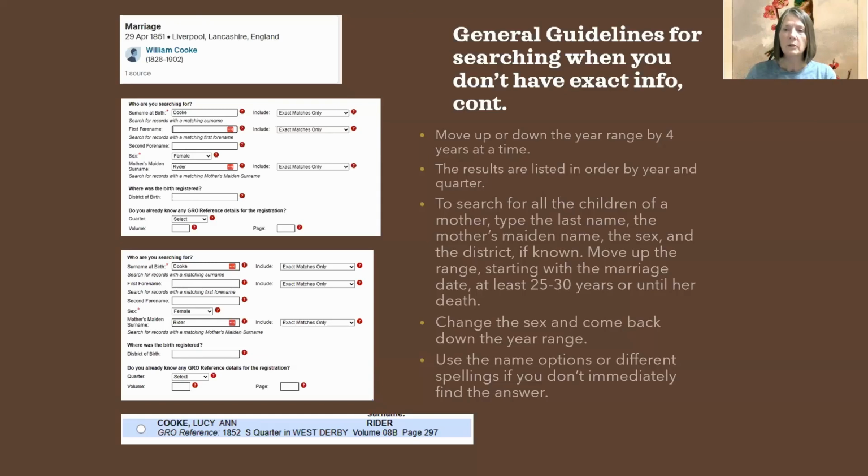So that is really, really awesome. It works so well. I have found so many babies and children I didn't know about by doing it this way. You can do this in the free BMD as well. As you can see, though, her name was spelled Ryder on most of her records, but I knew there was a probability that it would have been spelled a different way.